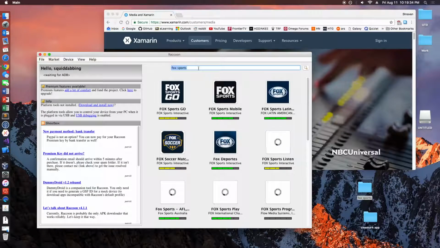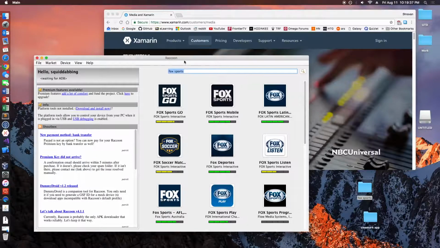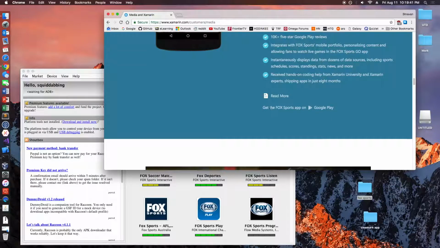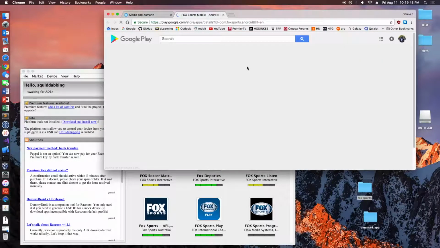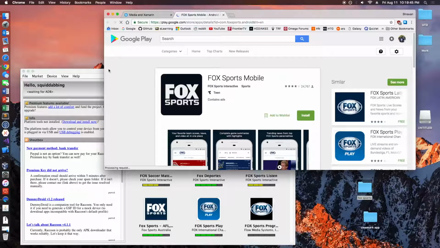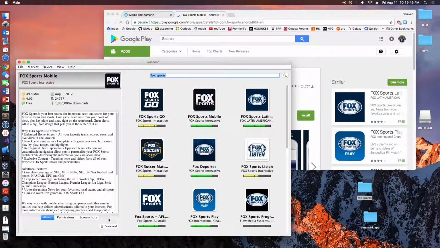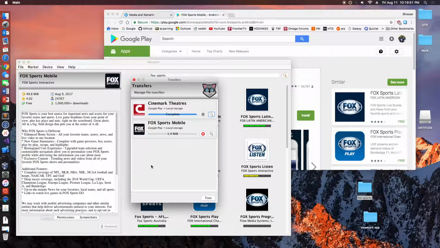Look for Fox Sports. Let's make sure that's the same app. Fox Sports Mobile. Looks like the right one. We're going to go ahead and click on it, hit download. Start downloading.